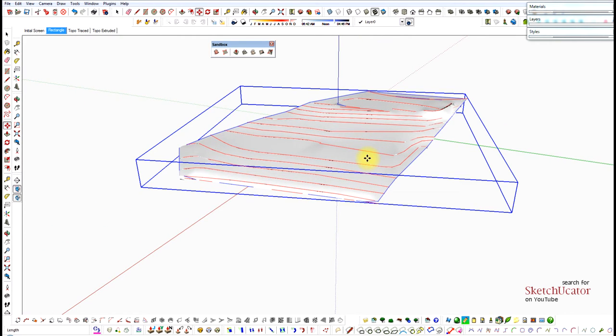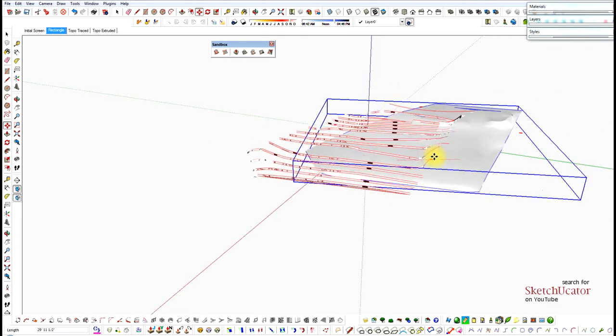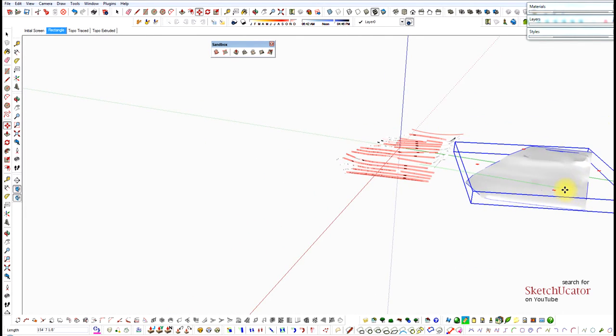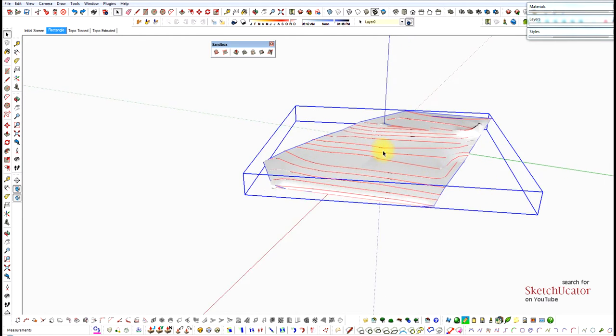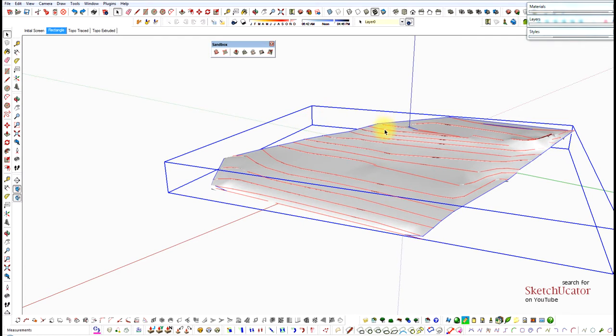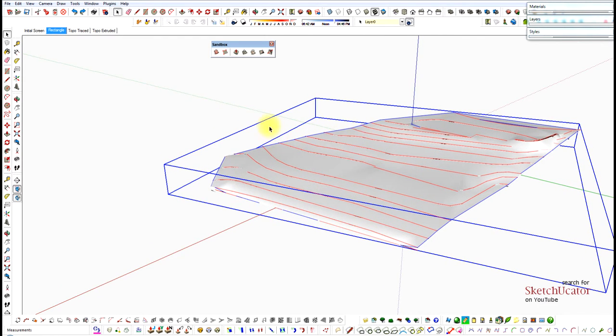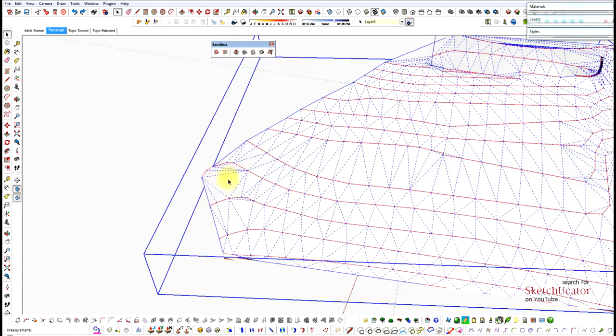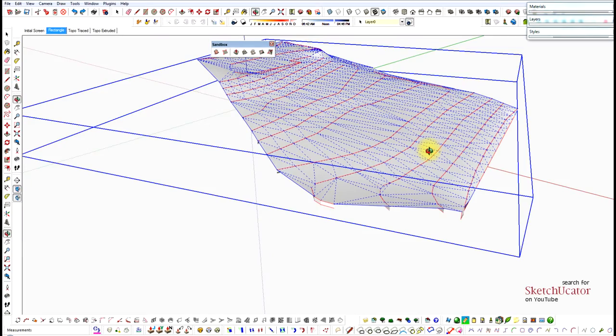That shell can be moved off if you'd like. It is essentially a group here at this point, and you can pull it off separately if you'd like. I tend to leave it. Now, if you'd like to see what's really going on here, you go to View, Hidden Geometry, and you can see what's happening. It's triangulated this whole site.